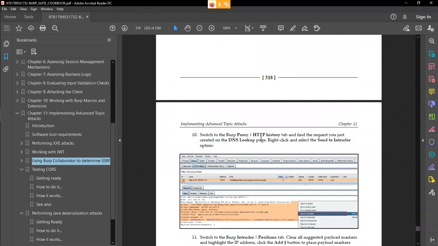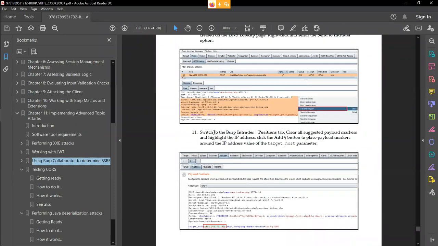Switch to the Burp Proxy HTTP history tab and find the request. You just need to create it for a DNS lookup. Right click and select the Send to options. Switch to the Burp Intruder Positions tab. Clear all the suggested payload markers and highlight the IP address.